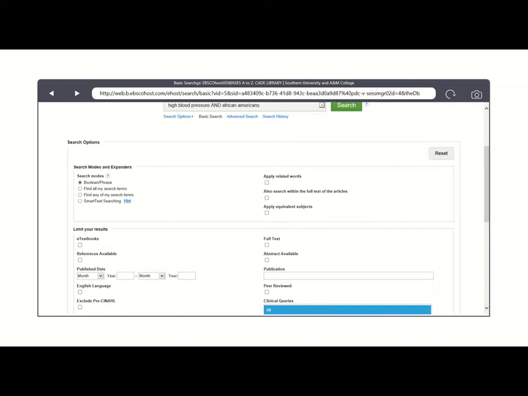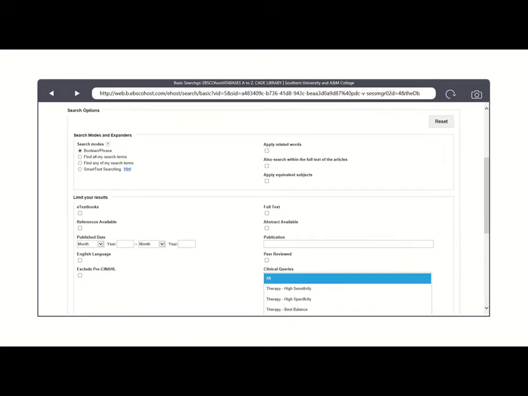that's where you can put in your particular topic. If you have the research topic measuring the effects of high blood pressure in African Americans, you can put it in a smart text search and perform the search.